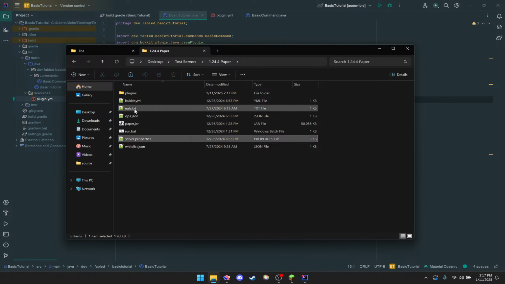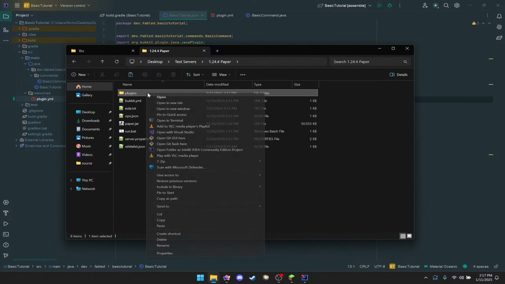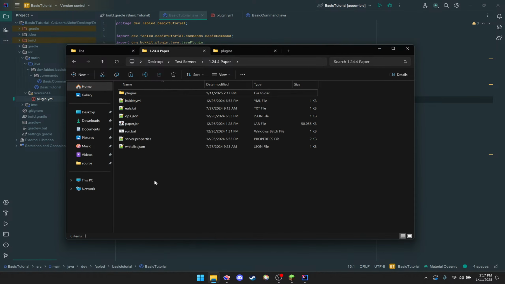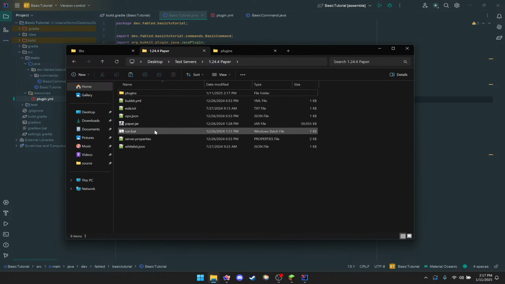In here I have whitelist enabled, obviously, and I disabled the nether, and in here all I did was disable the end. That way the server doesn't have to generate those worlds, because we're never going to use them, especially on a test server like this. So put our plugin in here, and we can go ahead and run our server. I also have LuckPerms and PlaceholderAPI, just for testing.